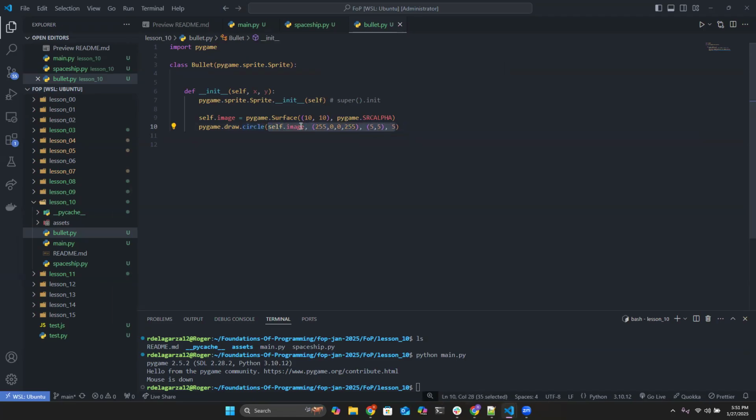The first argument is the surface you're trying to add to it. The second argument is a parentheses with the color value. The third argument is the location of where you want to put it on the surface. And the fourth argument is the radius of your circle.